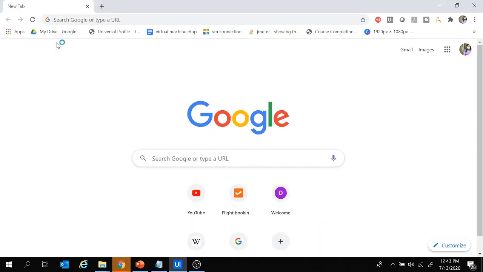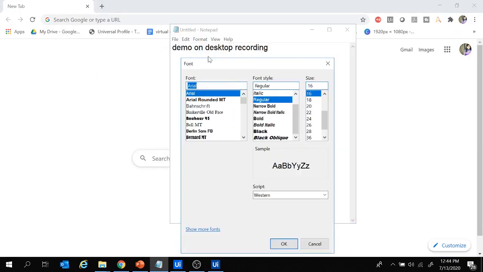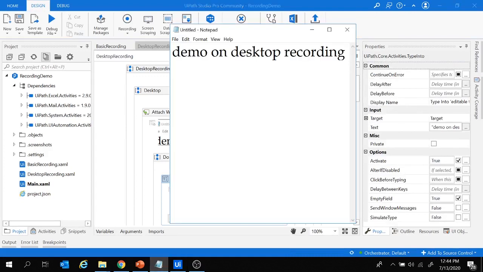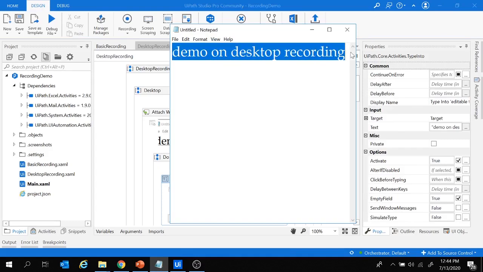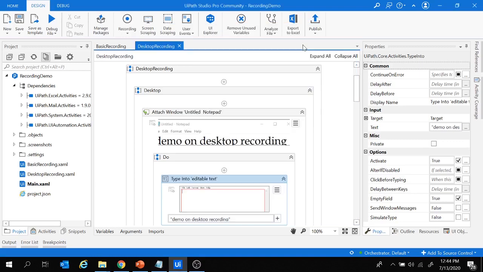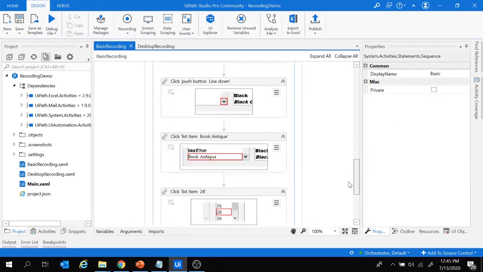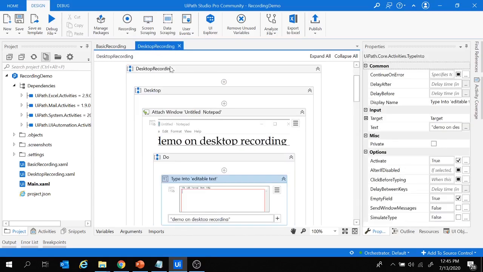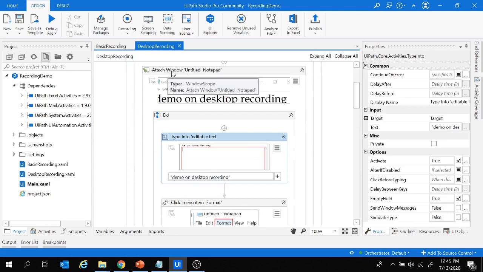So let's hit run. It cleared the field, typed the text, selected the font, and it's going to change the size, and it's done. Now if you move back to notepad, you see it cleared the already existing text, then typed the text again and then changed its font and size. So this was the first difference between the basic and the desktop recording. In the basic recording, there is no attached window container present. All the actions are present by themselves. Whereas in the desktop recording, all the actions are present inside the attached window container of their respective windows.